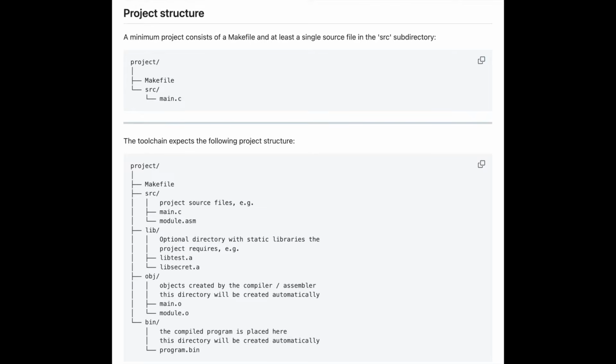Each project that you make with Agon Dev needs a minimum structure of a makefile and a source folder with your main.c program. However, when you build your project, and as you progress to bigger projects, you'll see that other folders are there as well. The bin folder and object folder are automatically created when you make your project.